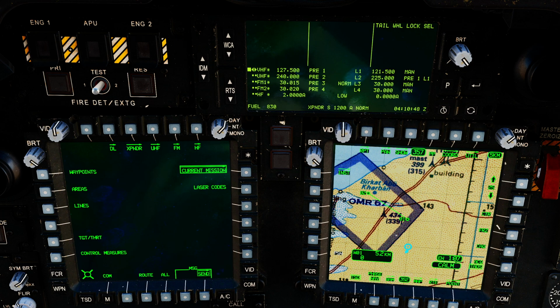So, I won't try and tell you, but what you can send is your waypoints to the other guys, areas, lines, targets, threats, control measures, laser codes, various routes. I don't fully know why you would want to send all of them yet, but you could also press all, and that will send all of them. When you've got something boxed, obviously you can send it to that radio and that preset.